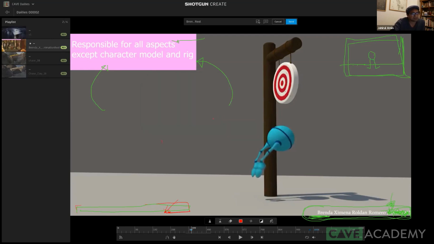So yeah, you want to keep this text as simple as possible. So, responsible for all aspects except model and rig. If you're just going for animation, just put, rig and model provided by so-and-so, Bournemouth University, or wherever it came from. I know it's going to be your animation because it's an animation reel.